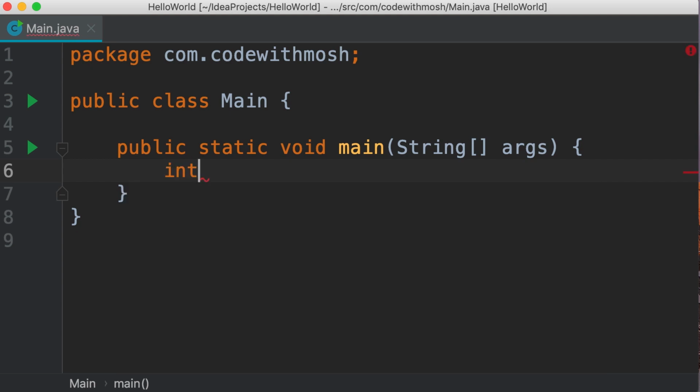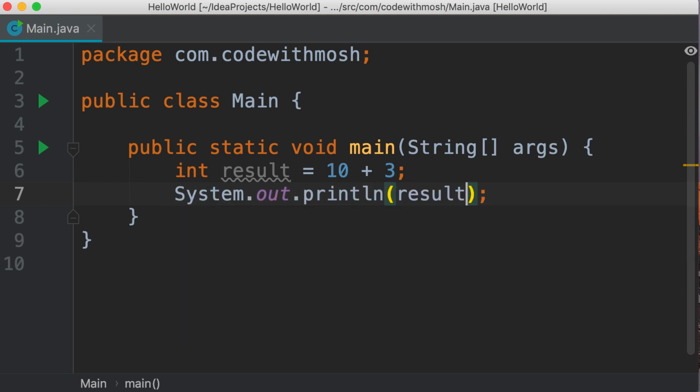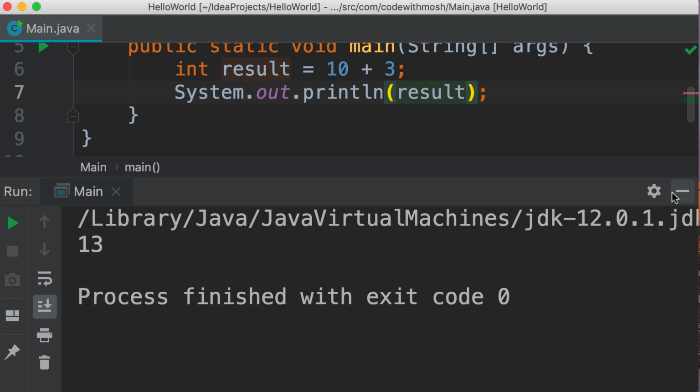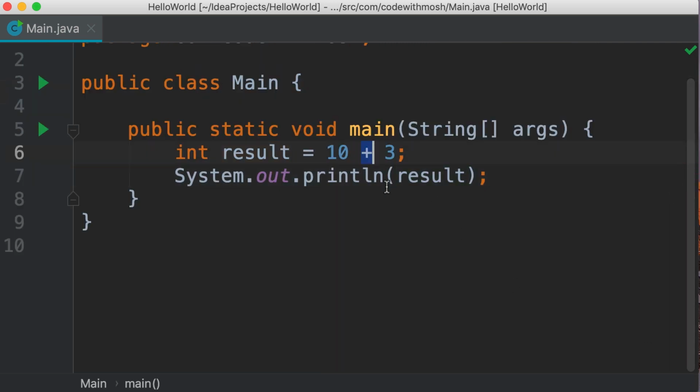So I'm going to declare an integer called result. And here we can type 10 plus 3. Now when we print result, it's going to be 13. Pretty straightforward. There you go. So this is addition. We also have subtraction, multiplication. Division is an interesting one. Let's take a look.